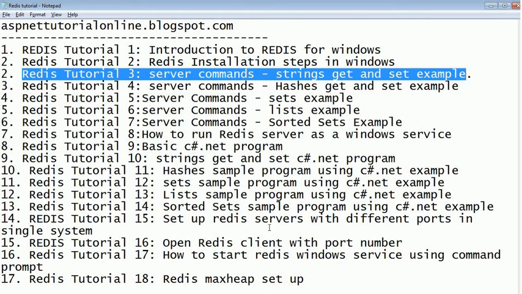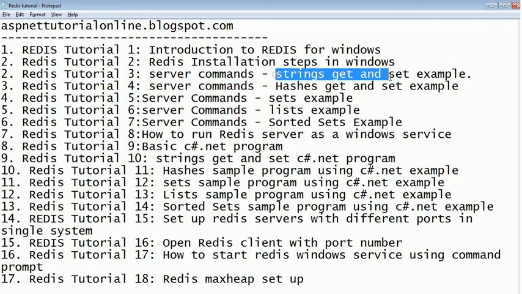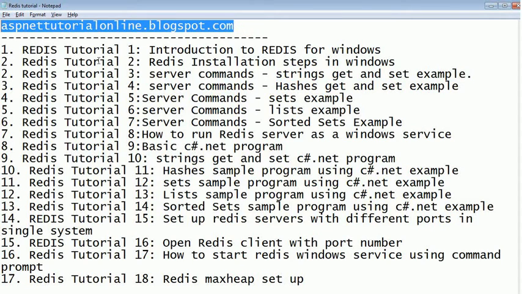Hi friends, now we have started Redis tutorial 3, our commands, strings: how we are going to use strings in the Redis server. You can also see more videos and a tutorial list from ASP.NET tutorial online.blogspot.com.